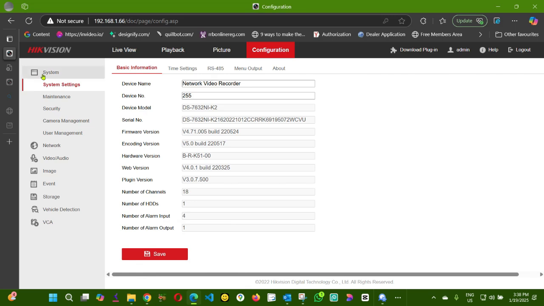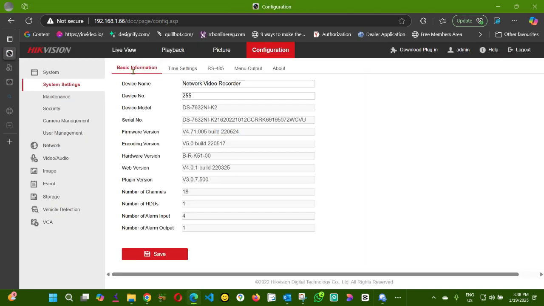As I already logged in here, when you log in, you come to configuration. Okay, you come to system setting. So configuration, basic information, system setting. This is the firmware version this NVR has right now.